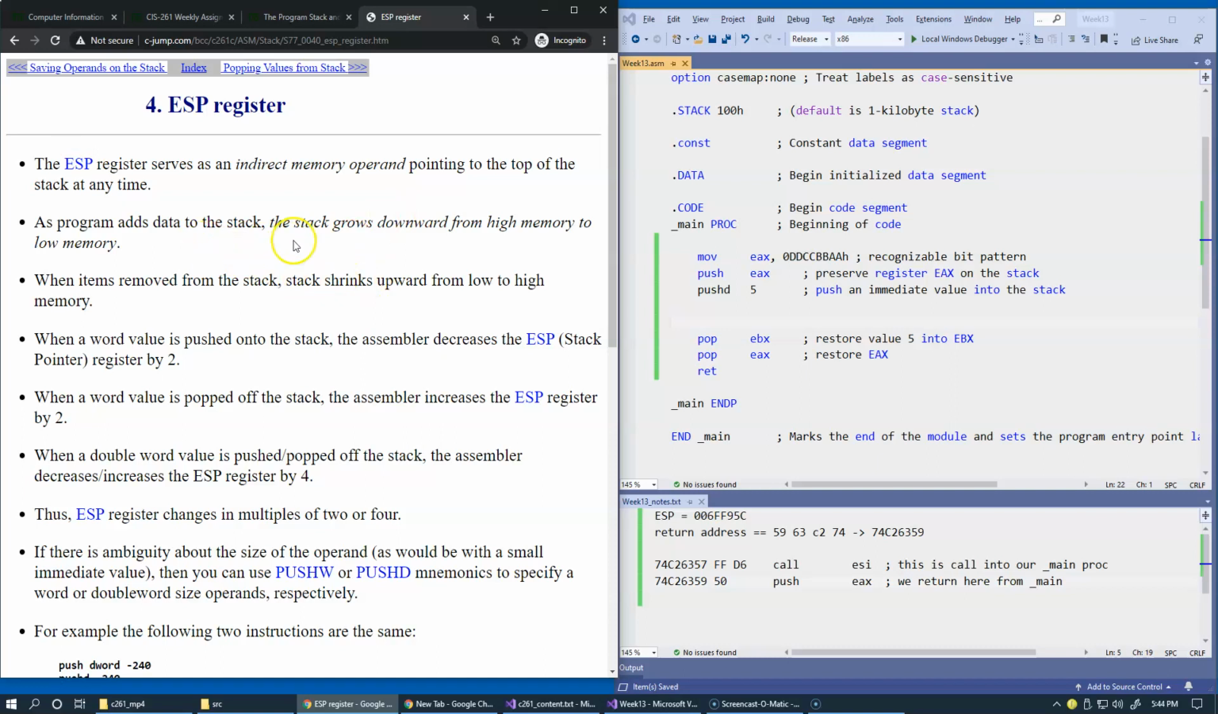As a program adds data, the stack grows downward from high memory to low memory. We already spoke about this. When items are removed from the stack, the opposite thing is happening. When we push word values, the ESP is manipulated by 2 because a word is 2 bytes in size. And when we manipulate double words, like we did over here, push double word size register, push D, which means push double word 5, these are all double words. So ESP is subtracted and added 4, because each one of these values on the stack is exactly 4 bytes in size.